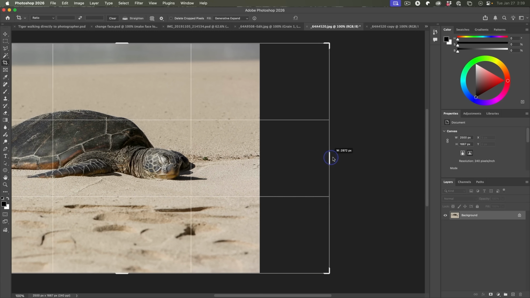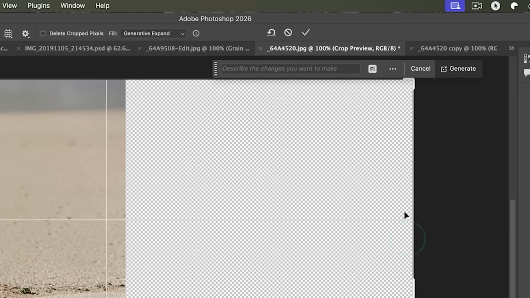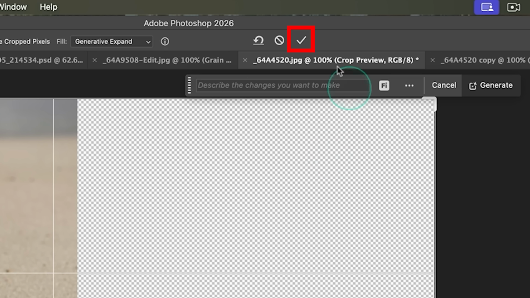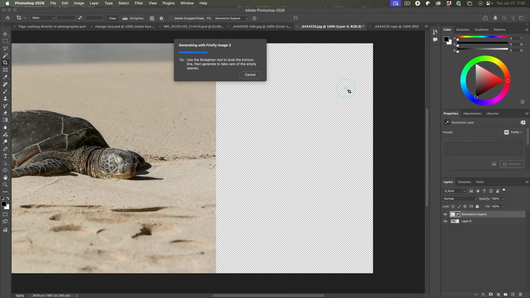I'm going to drag out to here. Now this is going to use the Firefly 3 model, which is the previous model. And I'm just going to hit the check mark to expand this image.